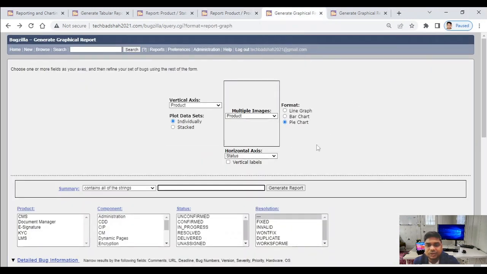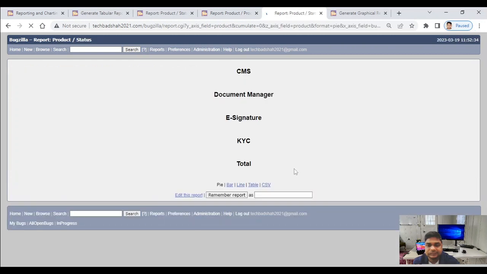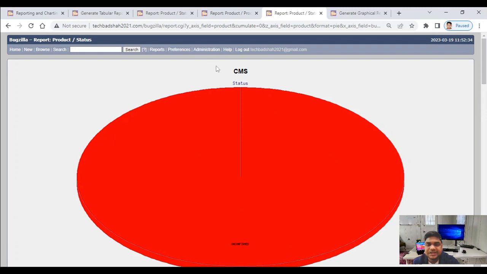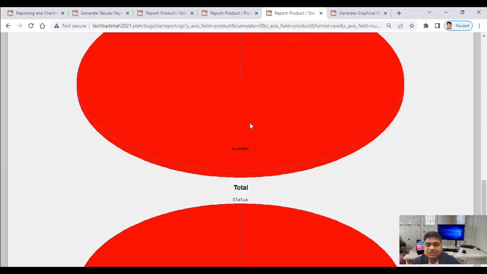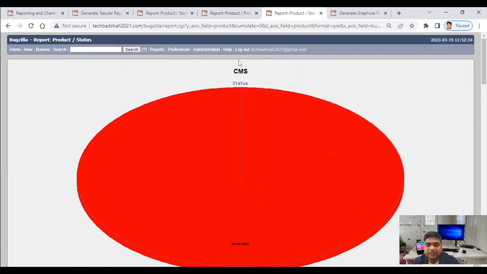Let's look at the other option also, the pie chart. Same thing I'm doing: plotting product on the vertical axis and statuses on the horizontal axis, and then grouping by product. I am again generating this report, and let's see how it works. It's going to generate a pie chart for the same option I showed for the bar chart. Let's wait for the images to get populated. My hardware is a little less powerful, so it's taking more time. If you have a good server with higher capacity, then it should load faster. So it is generating the pie charts for document manager, e-signature, KYC, and status. This is the way it's going to generate the pie chart for you.